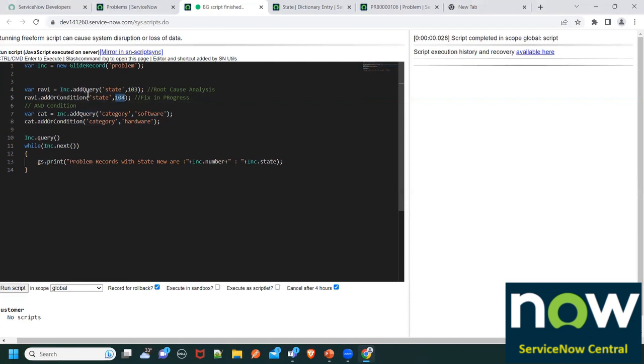So this condition is completely failing, right? And this condition, even though it is true, because it is joined by AND, means this also should be true and this also should be true. Both should be true, then only it will give you a result. In this case, nothing is returned because there is no record in root cause analysis or fix in progress. I hope this is clear.